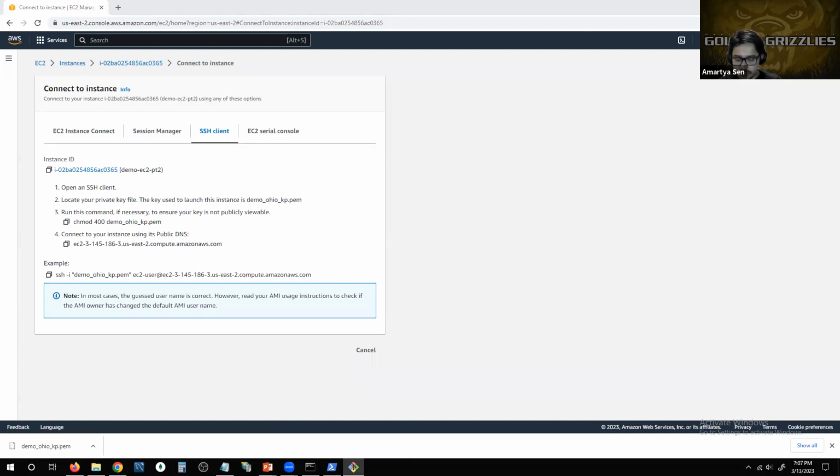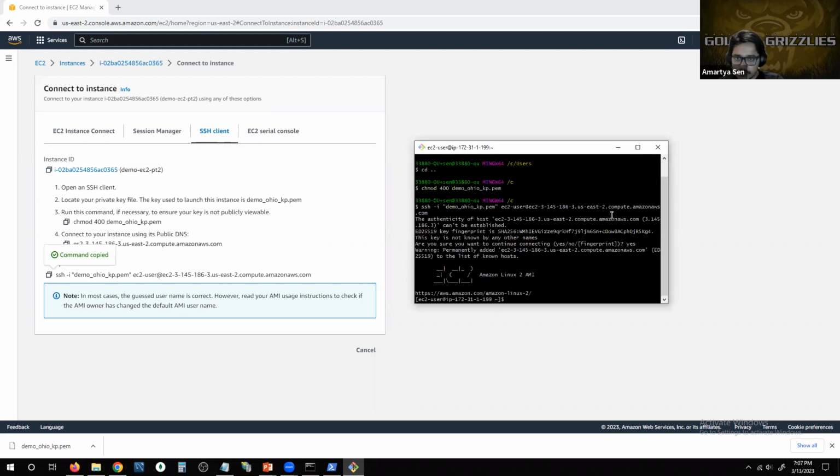All right, let's do chmod 400 and then demo Ohio. Okay, and then copy this command, paste it, and go for it. I want to continue. Yes. Okay. All right. So it's a command prompt issue.